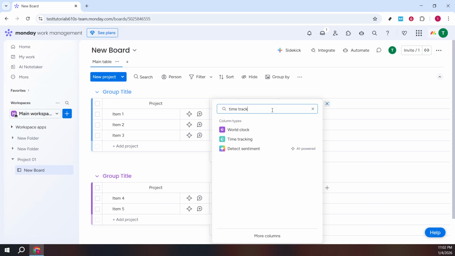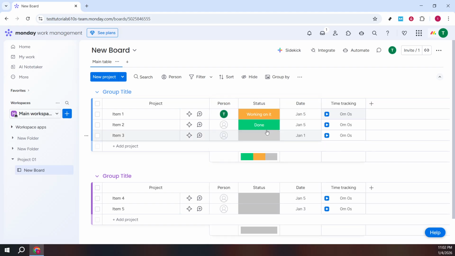To track time in real time, press the play button in the time tracking column on the row you're working on. Make sure you've clicked the correct row first, especially if your board has many items. When you're done, pause the timer to log the session.